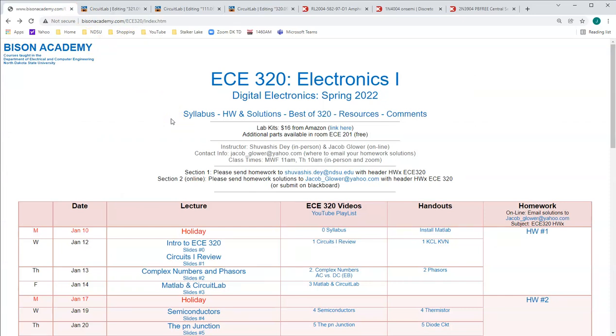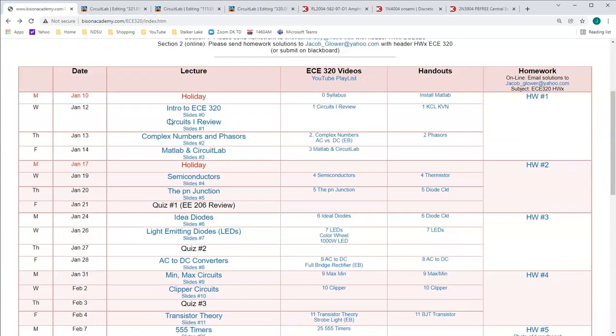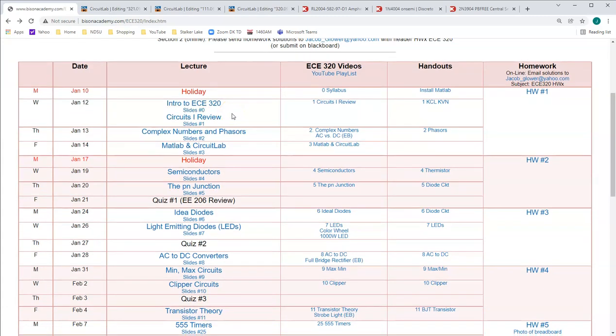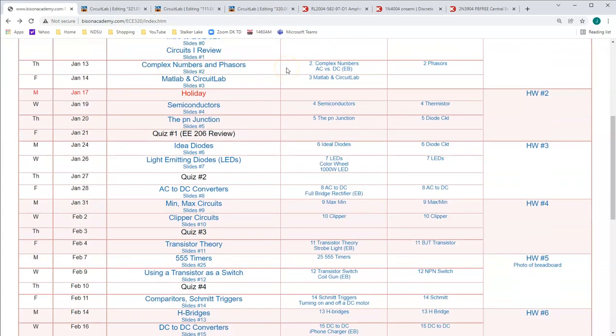Where we're going to be getting to in electronics is we're going to start out with a review of Circuits 1. Then we're going to talk about semiconductors and silicon. What you can do with a single piece of silicon, which actually isn't a whole lot. You can build a temperature sensor. That's about it. But that's the foundation for other types of semiconductors.